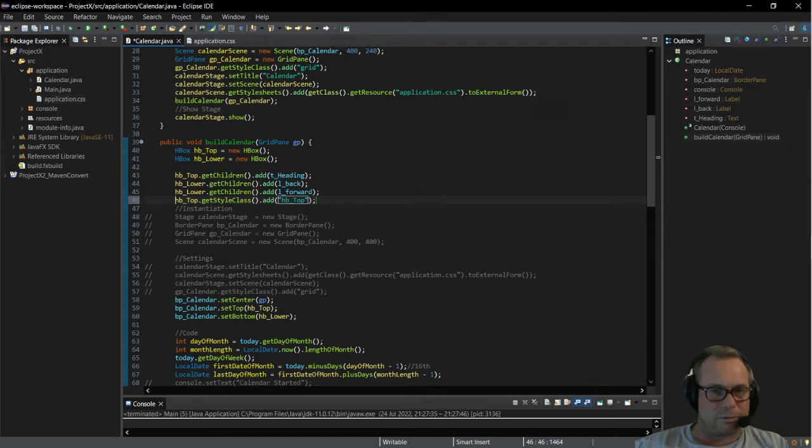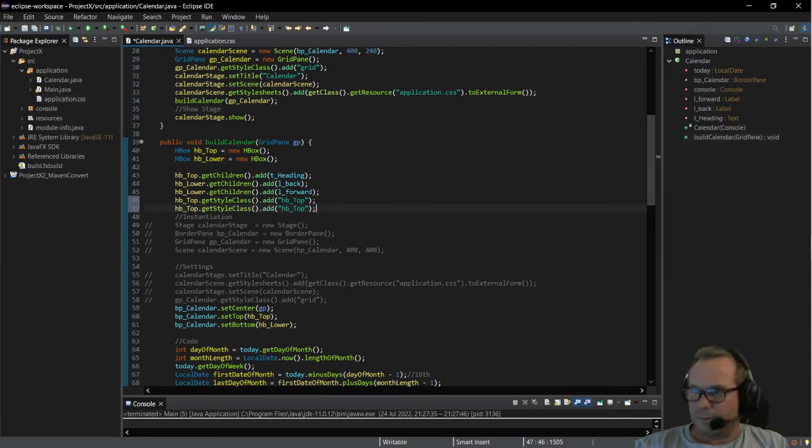And then we're going to call the HBox lower, and so the HBox lower, and I'm just going to call this HBox bottom.